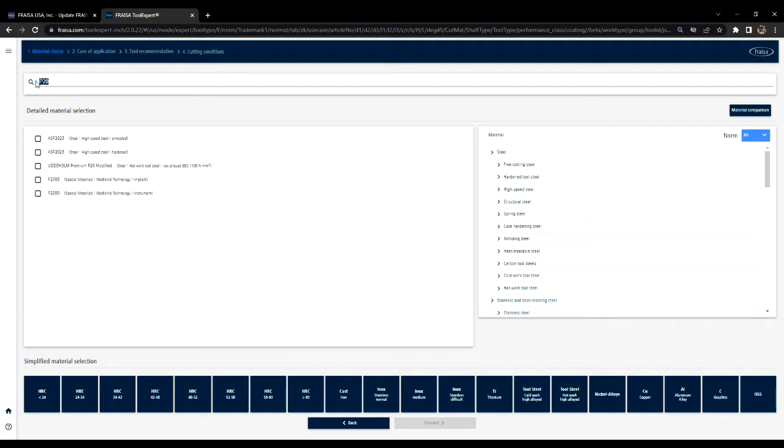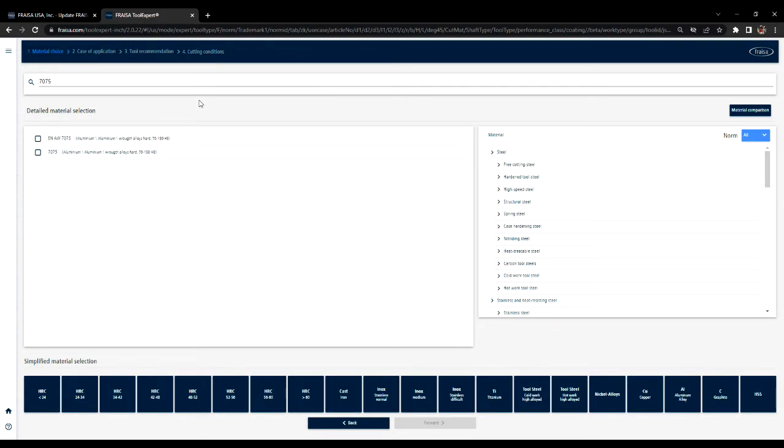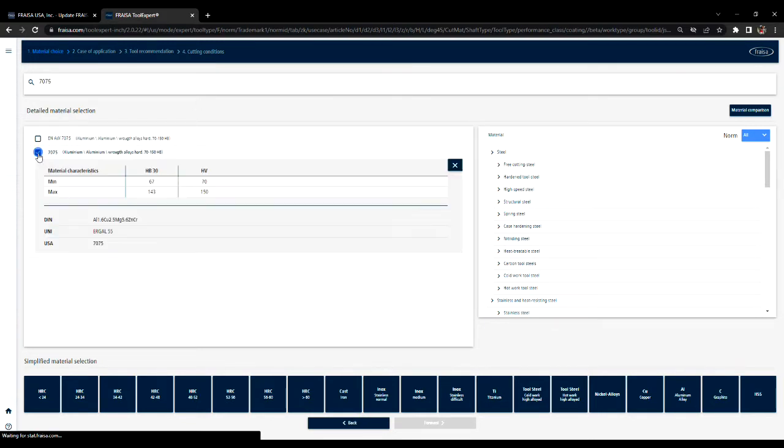Some other examples would be like 4140. If you type that in, you'll see that we offer a range of different hardnesses based upon the steel's condition. You can also type in things like 70, 75 and get that aluminum type.